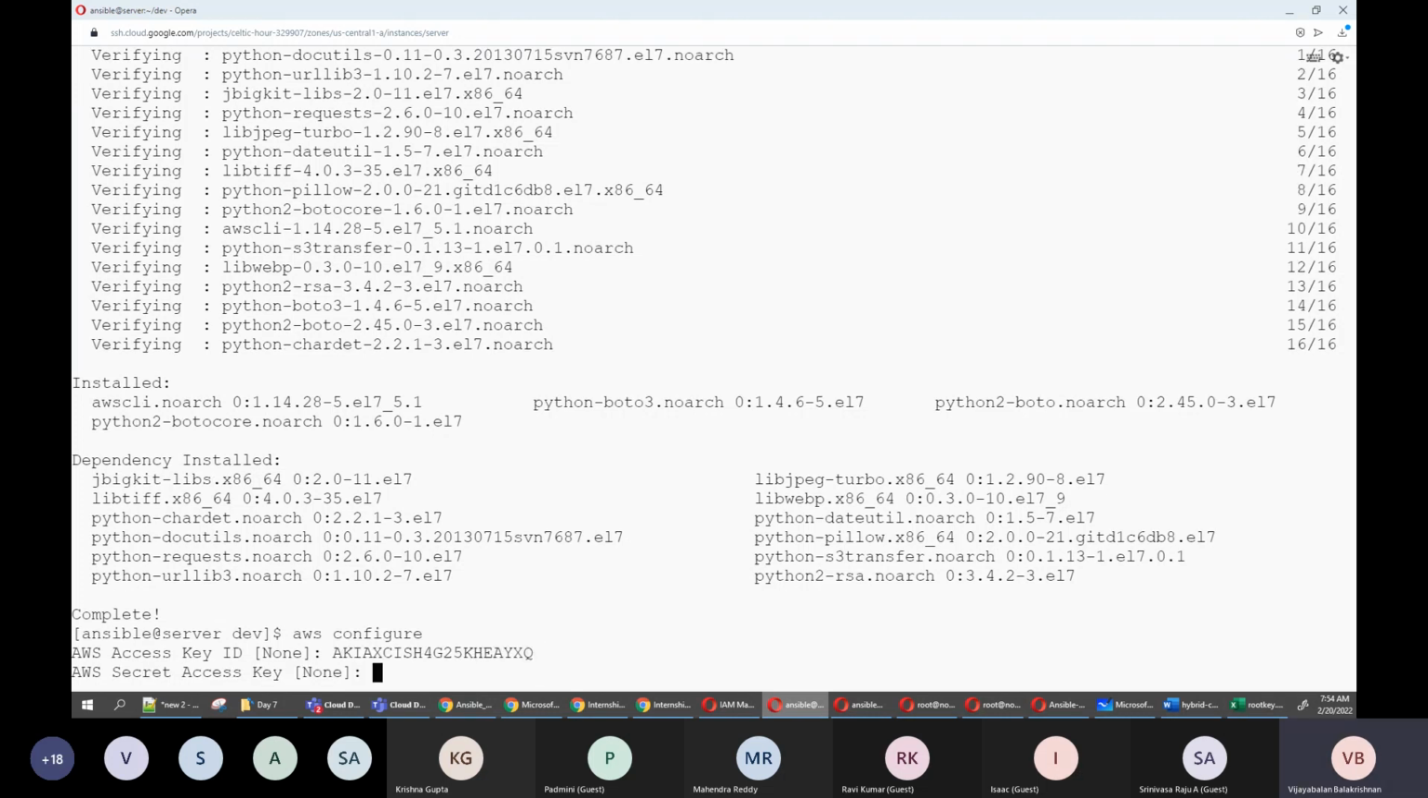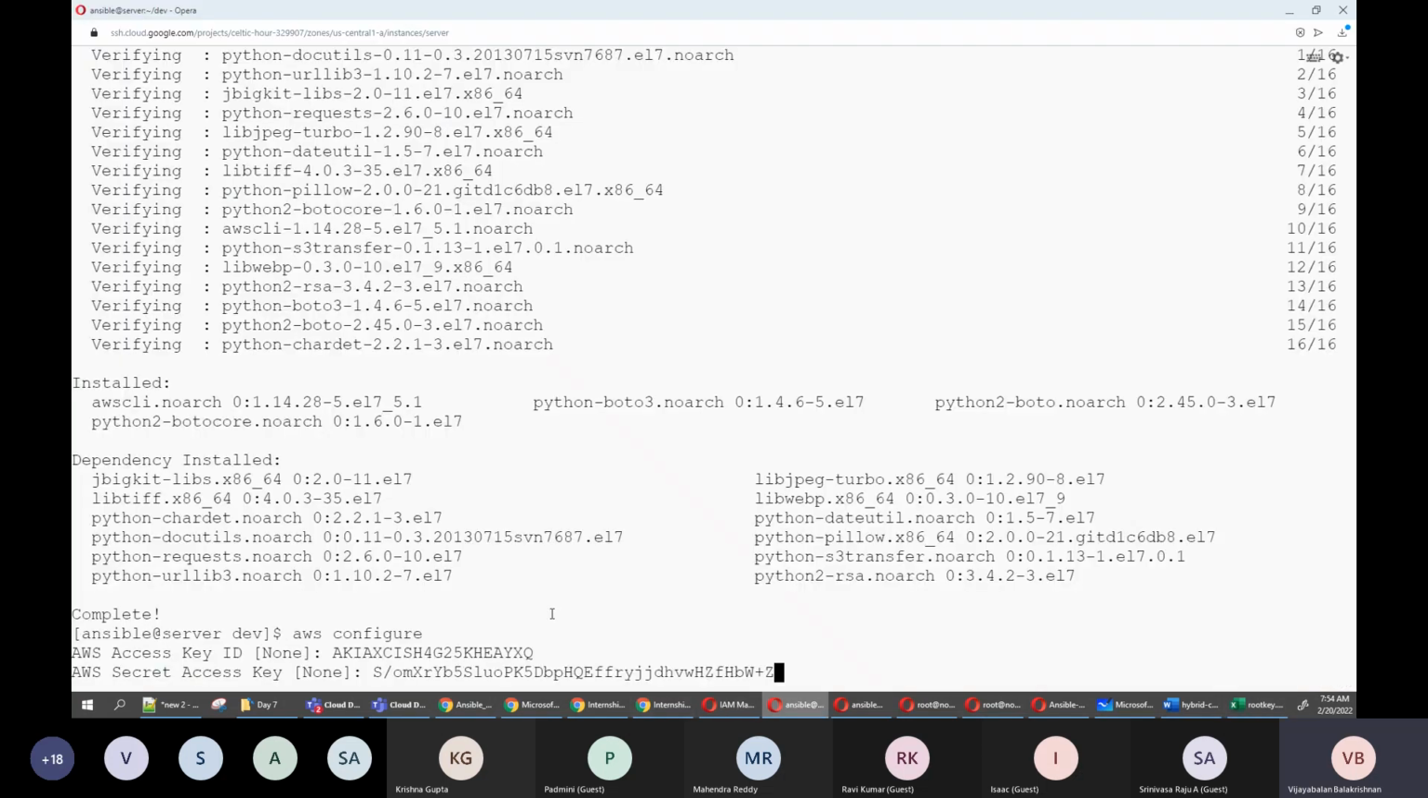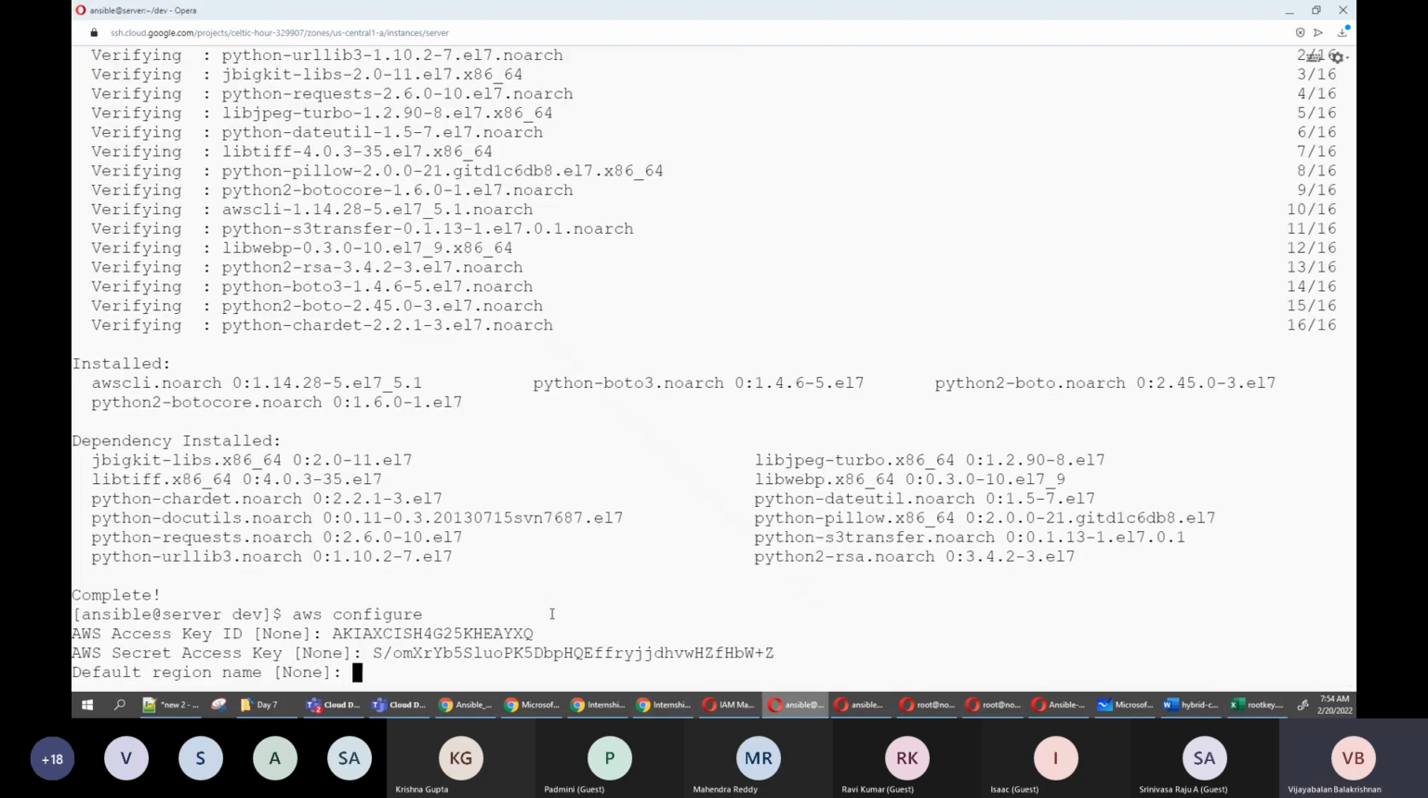Again, I'm repeating. Whenever you do this, please delete immediately, because there are a lot of issues happening nowadays. Please don't give and forget. You have to make sure once your task is over, you go back and delete these keys from your AWS account, IAM service.